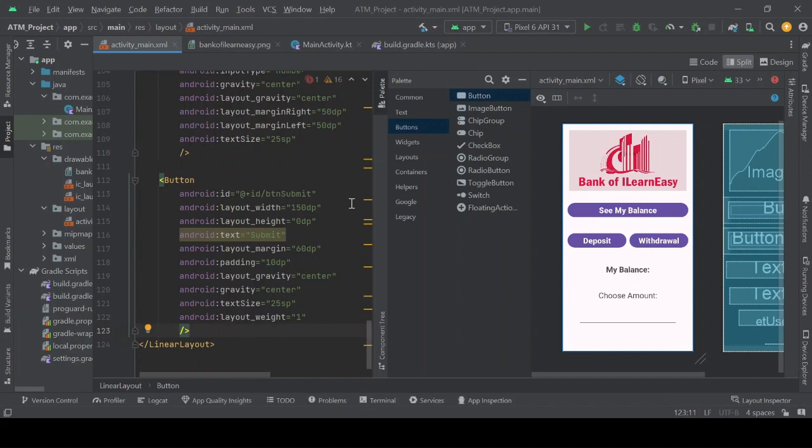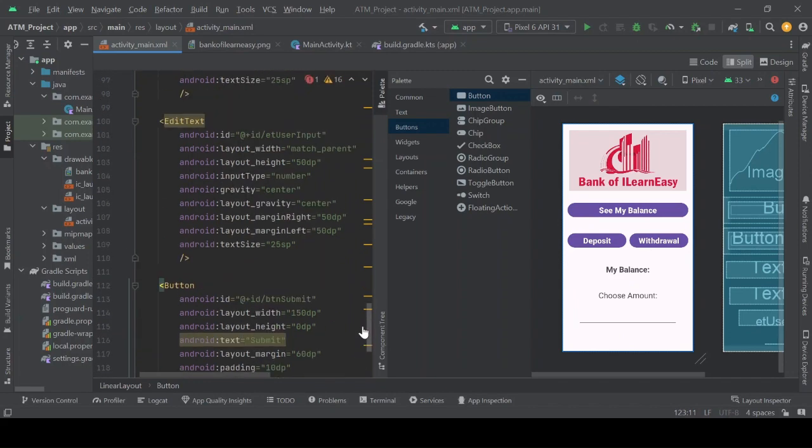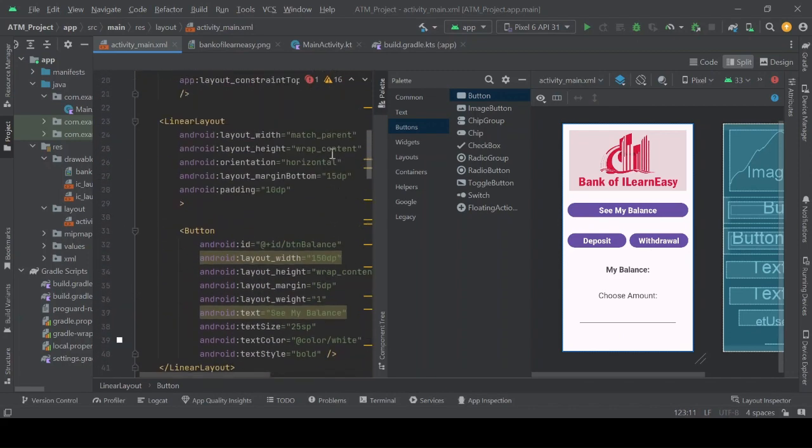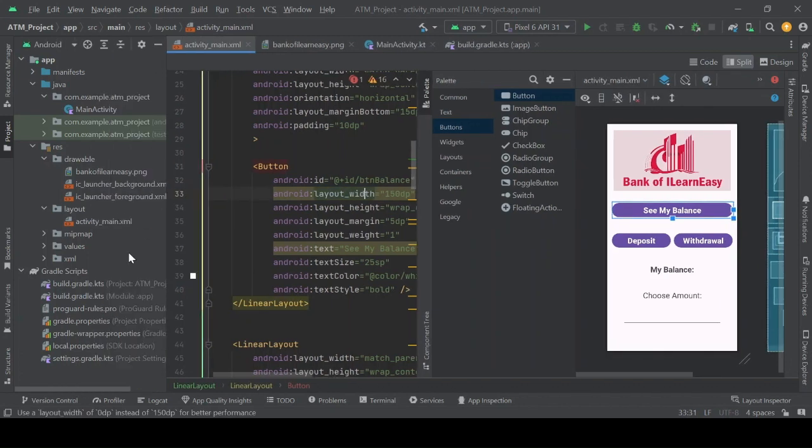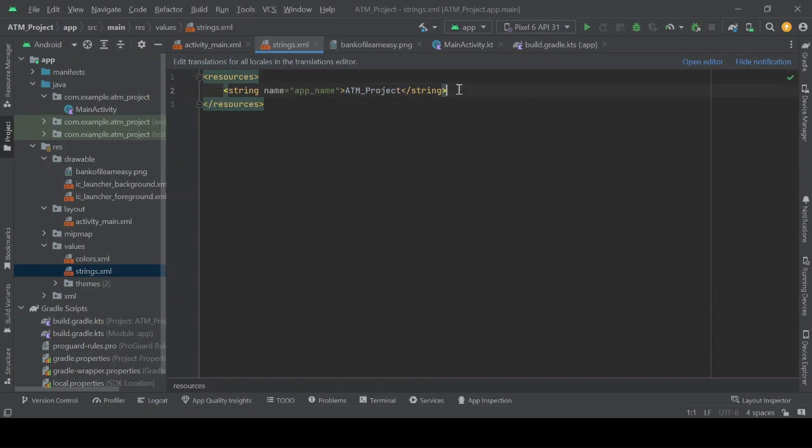Okay, now before we even get to the coding, you see all of these strings right here. We want to create a string resource. This could easily be done by going to values, opening our strings, and let's start creating the strings, so we don't hardcode anything and have a string resource ready for us to use.